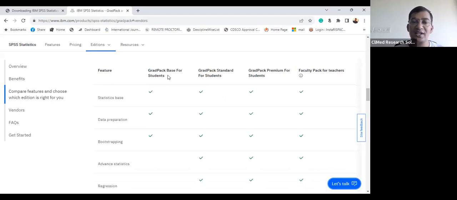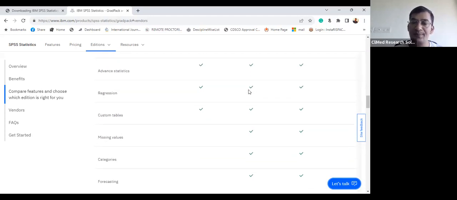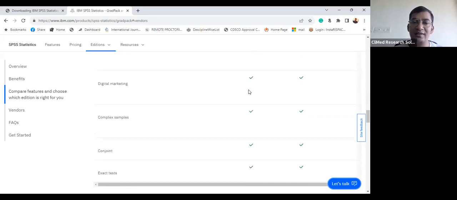So first thing is grad pack base for students, then grad pack standard for students, then grad pack premium for the students. I mean, this is premium only, and standard SPSS only, and base only. Okay, and faculty pack for the teachers also. It includes all the premium versions, right? So these are the things you can compare.